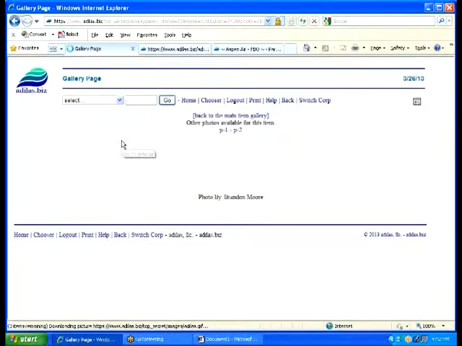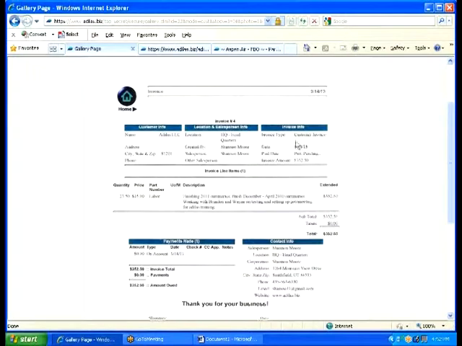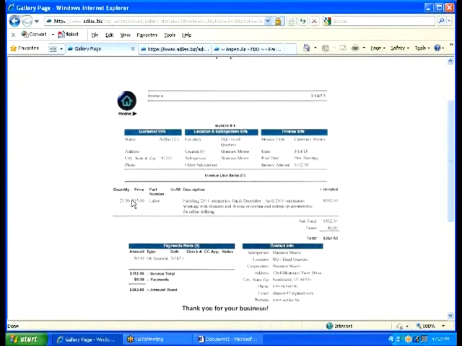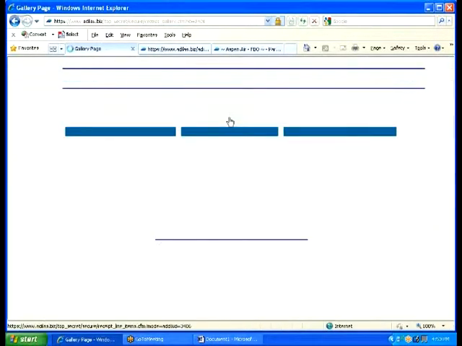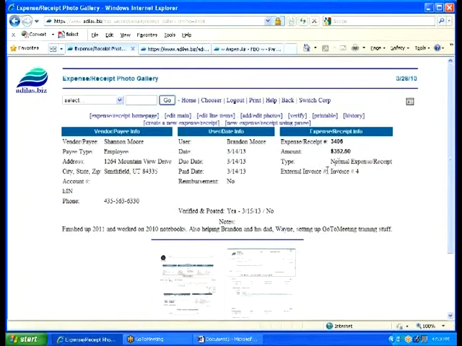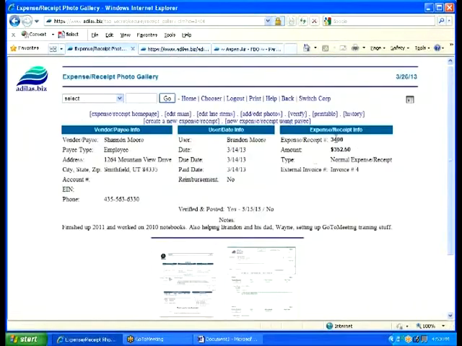If I click on this, this is basically the physical invoice that Shannon submitted to us for Adilas for a bunch of hours, 23.5 hours. And if I wanted to go back to the gallery, we ended up writing her a check for this, and it's under expense receipt 3406.